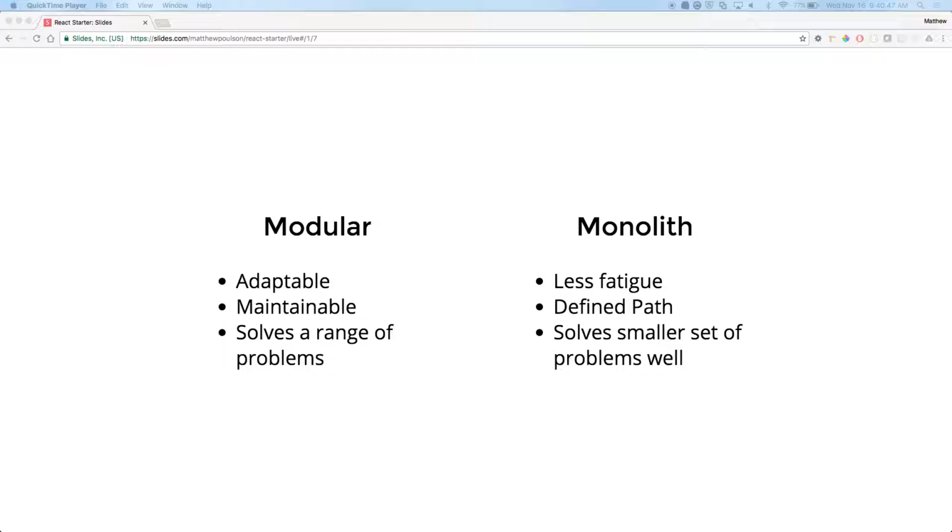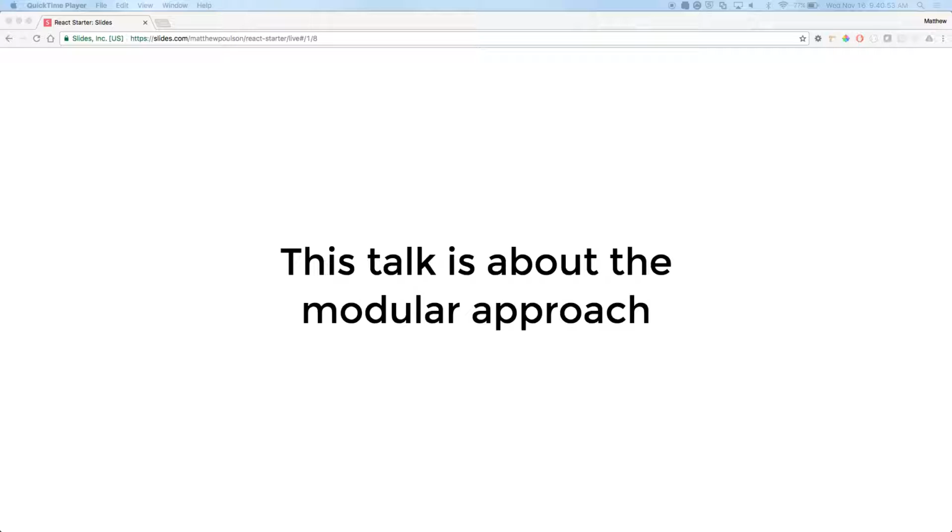But it also solves a smaller set of problems, right? So today we're going to be diving into the modular approach. We're going to be really diving into, let's break this problem up into small pieces and try and solve them individually and find solutions for those individual pieces.